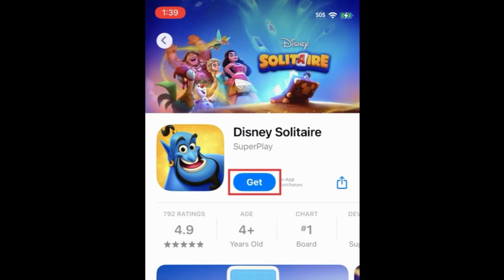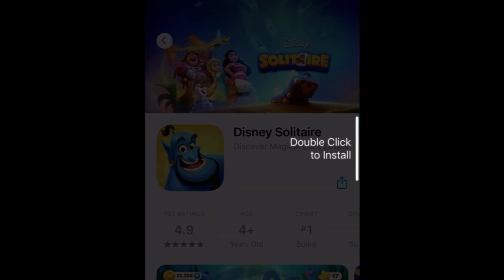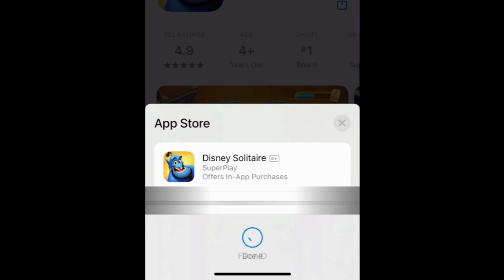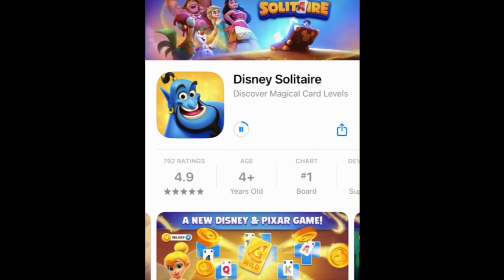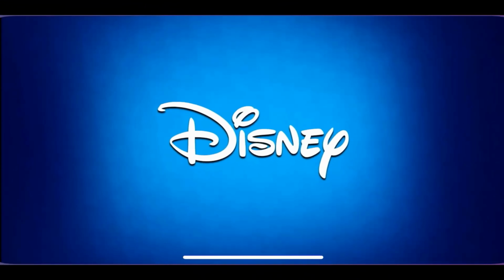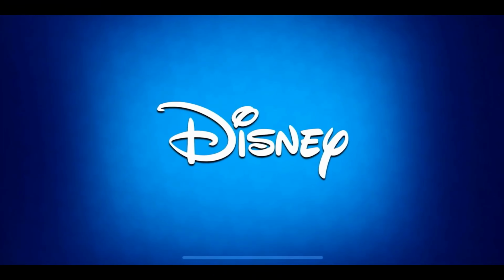Then tap Get. If prompted, use Face ID or enter your password to confirm that you want to download the app. Wait for the installation to complete. Then tap Open to start playing Disney Solitaire. That's all it takes to download Disney Solitaire.